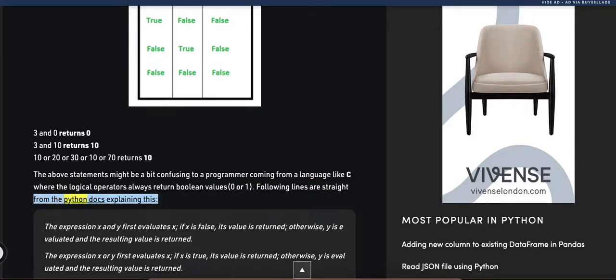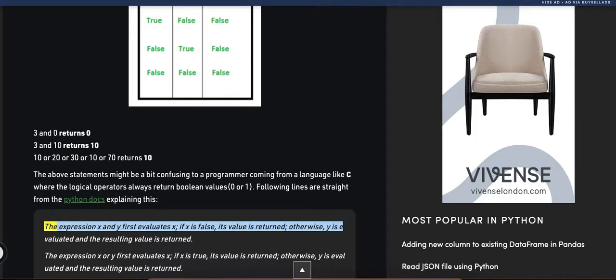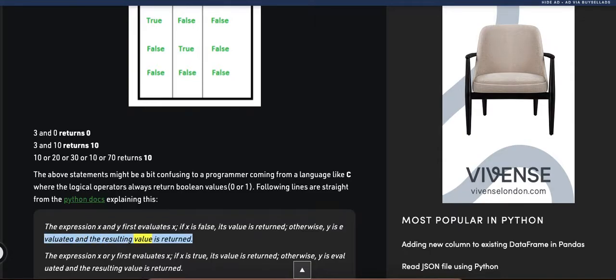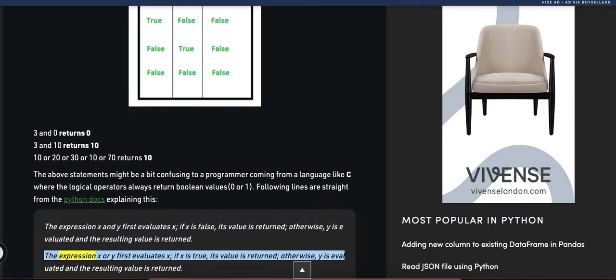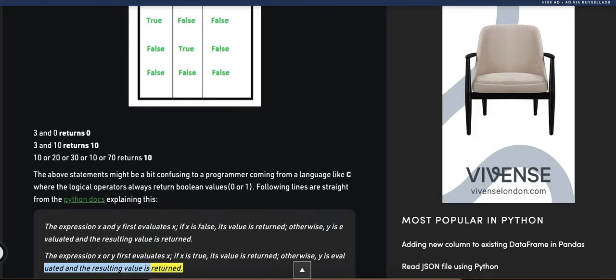Following lines are straight from the Python docs explaining this. The expression x and y first evaluates x. If x is false, its value is returned; otherwise, y is evaluated and the resulting value is returned. The expression x or y first evaluates x. If x is true, its value is returned; otherwise, y is evaluated and the resulting value is returned.